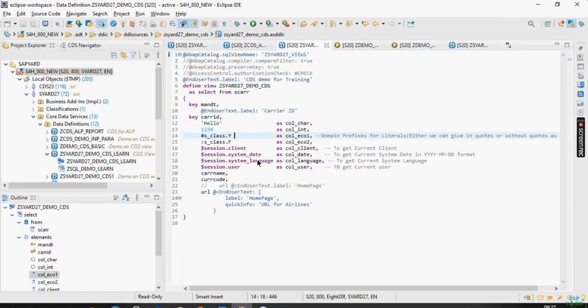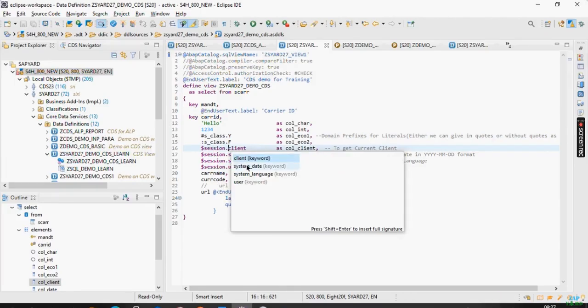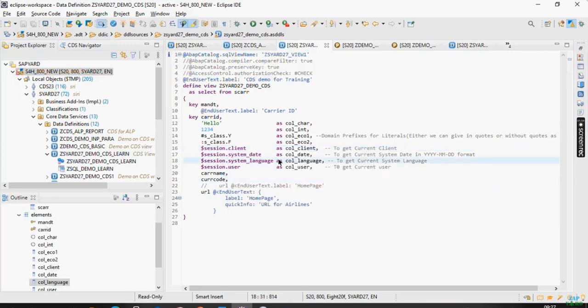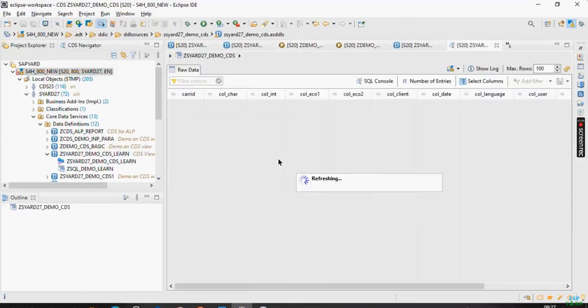Okay. Then coming to, like in ABAP we had system variables, in CDS views we have four session parameter variables. If I want to get the current client, it is $session.client. If you just press control space here, you see client, system date, system language, user: current system user $session.user, current system language system_language, current system date system_date, and current client. Now let me show you the output of this, then it will be much clearer.